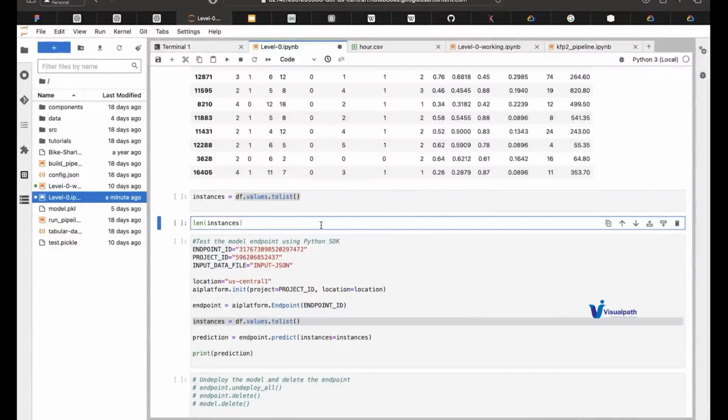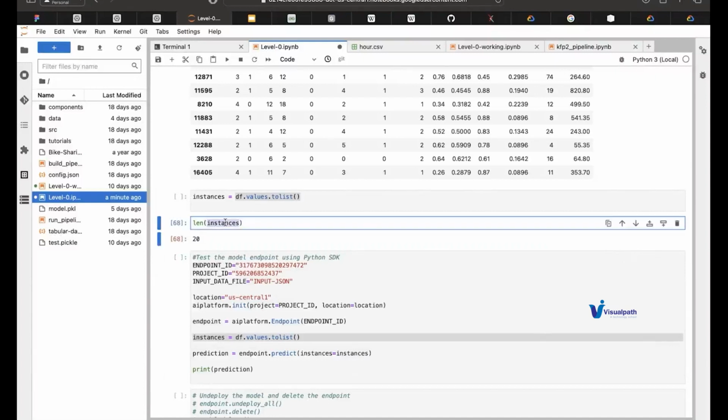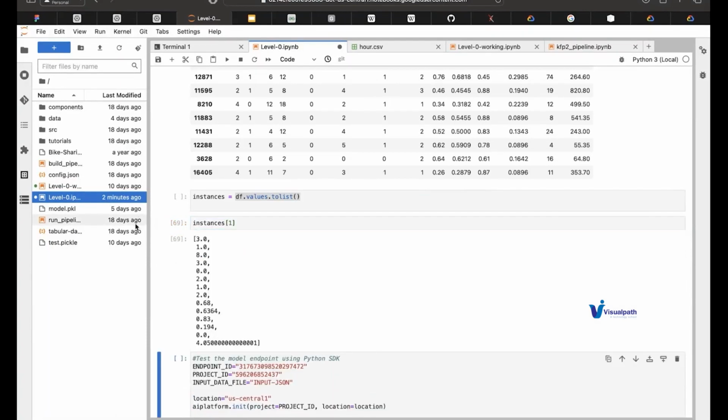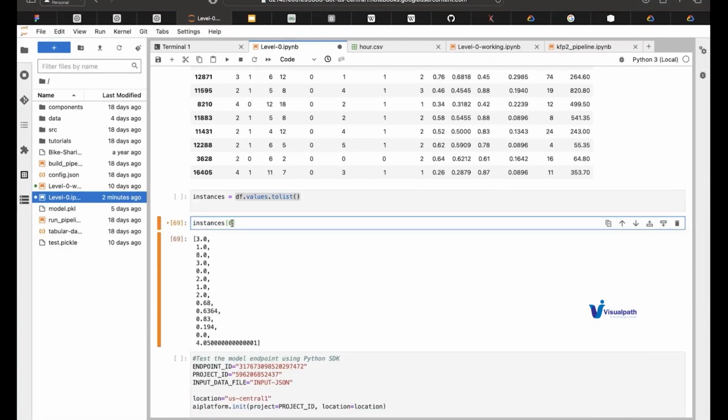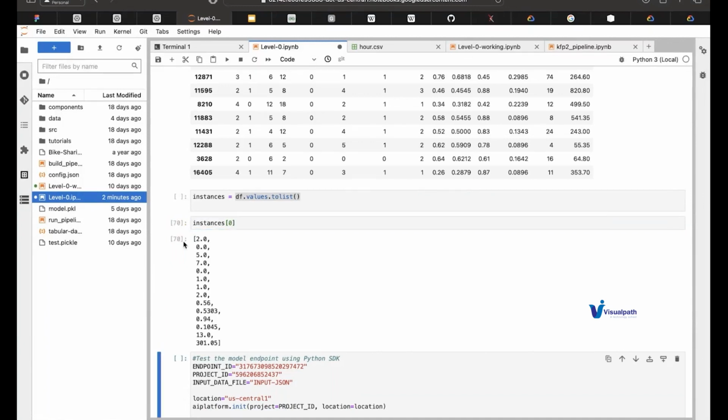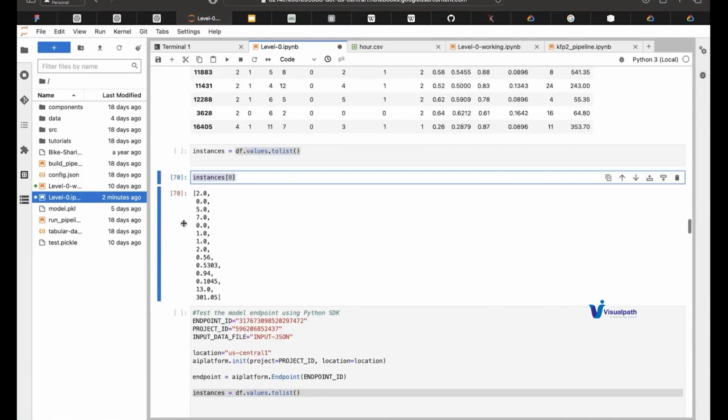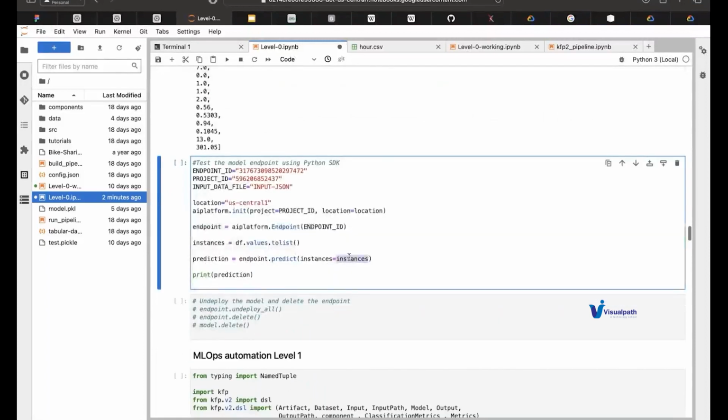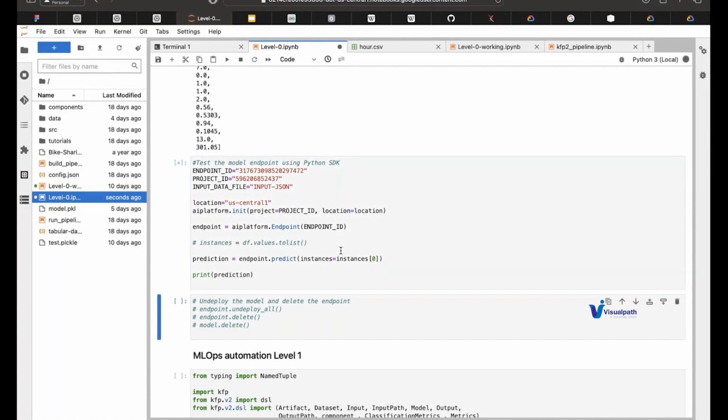So let's say the length of the instances is 20. What if I want to use only one instance? I'll get one. The zeroth row will be the first row. Let's go here and put it in. Now instead of the entire 20 instances, we'll put only one. Okay, let's run it and see whether we get predictions.